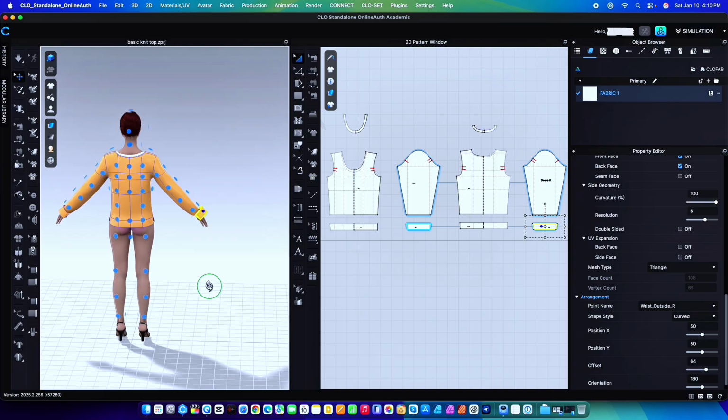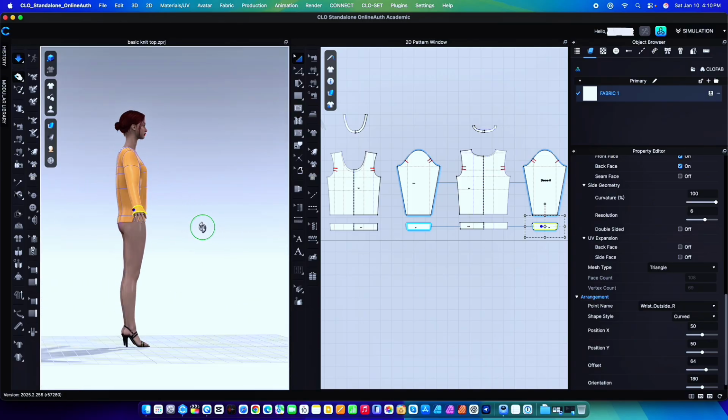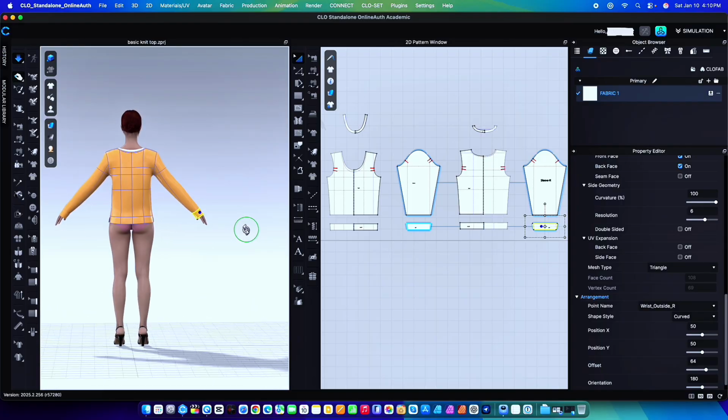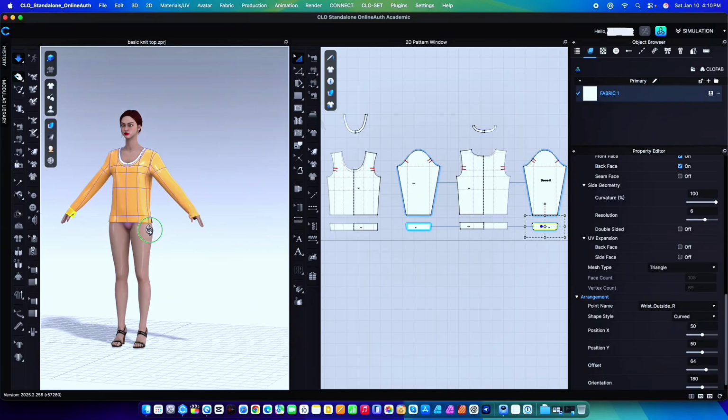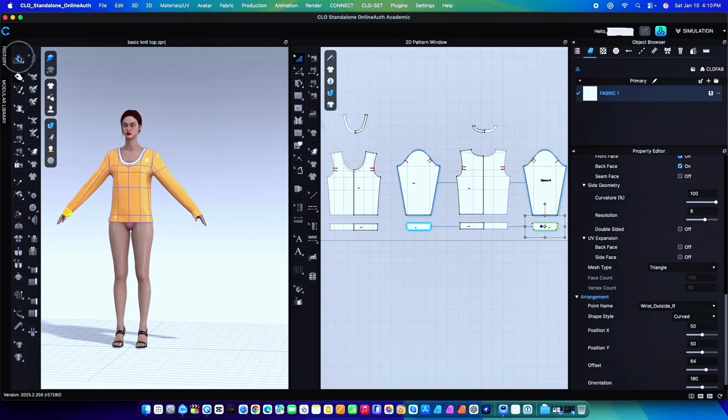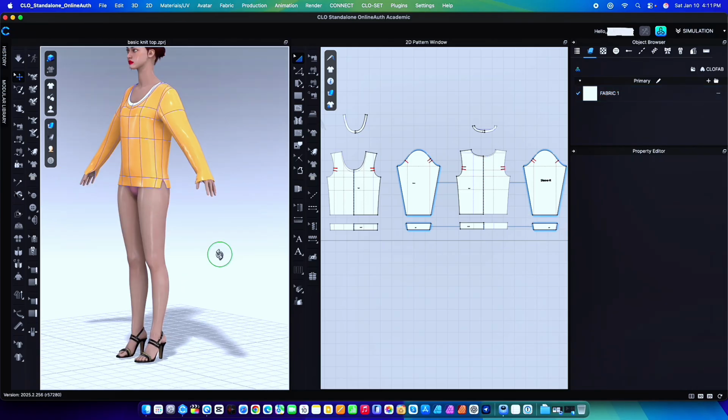And now let's simulate this. Click on the simulation icon to simulate. So I can see right here now the sleeve cuffs are perfectly laying onto her hand. I'm going to stop the simulation for now. And we are going to sew this.